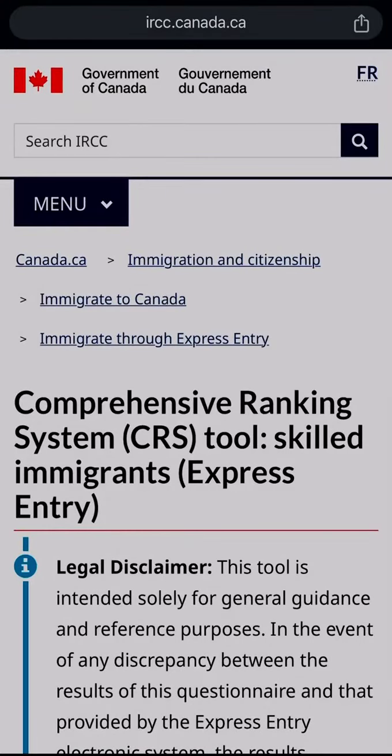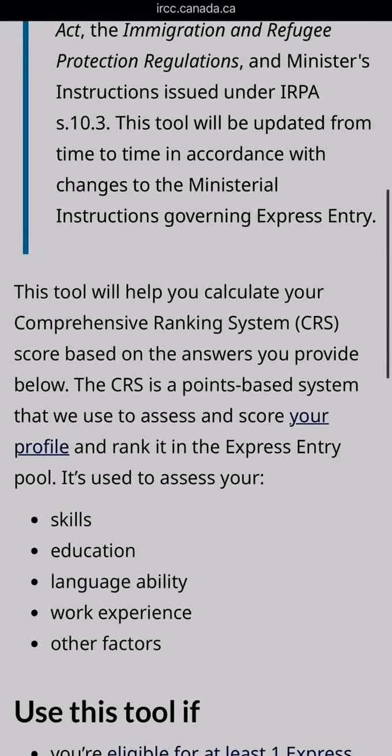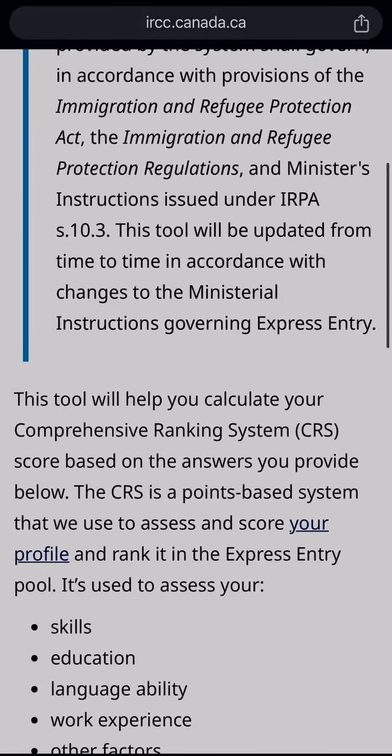Okay, hi everyone. If you're watching this video, I'm just going to show you how they calculate the CRS, the Comprehensive Ranking System tool. They use this to rank your score in the pool based on your experience, your age, and your English test scores as well. They use it to rank where they place you. So that will also help you to know, okay, if the cutoff has mostly been 350 and above, so if I can get over 350, that means I have a chance, right?